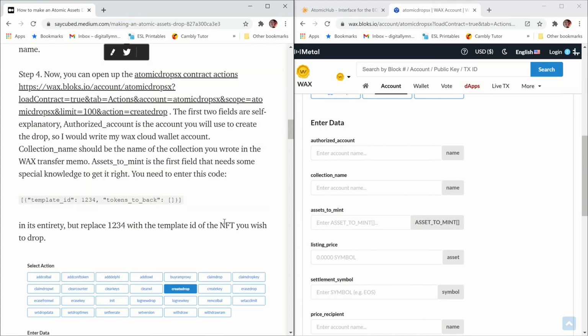So following along with this, authorized account. This is the account that your collection is tied to. So in my case, that is s3qw.wam. Collection name is, of course, the collection name. So Sometimes NFT. Couldn't fit that S at the end because of the character limit.